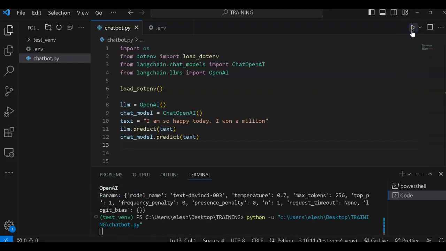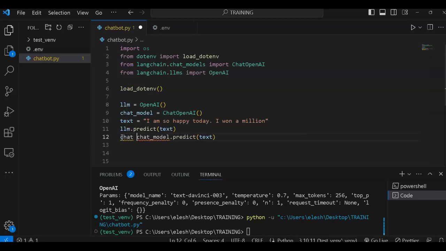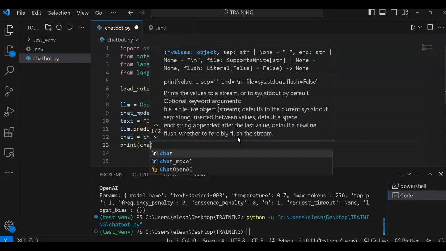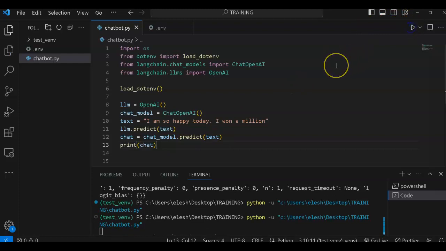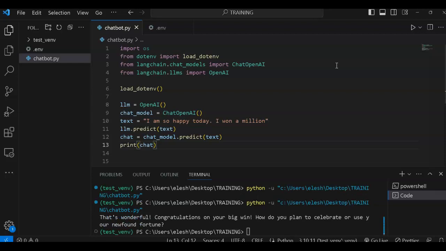So now let's see what it returns back. Okay, so basically I need to just assign a variable here, so I can just say chat equals this, so I can then print chat. As you can see, I'm just gonna print that and see the prediction. So yep. Okay, so that's it.